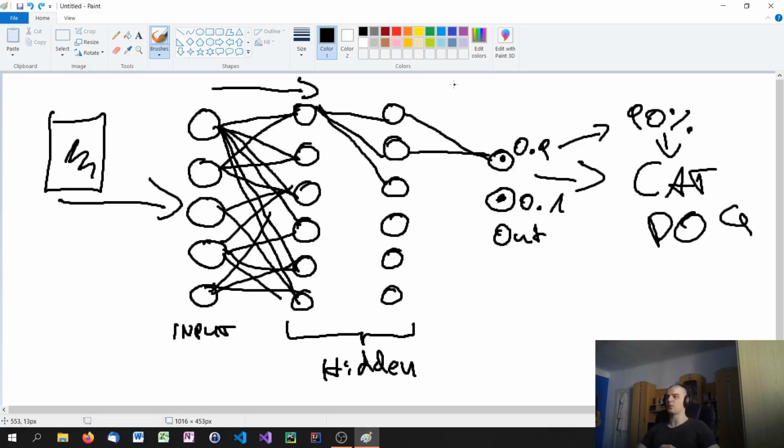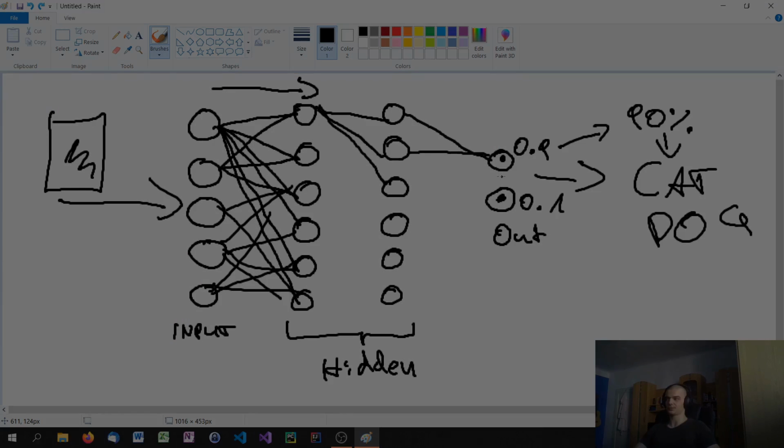And the hidden layers are what makes this model complex, because this here is just input, this here is just output, and everything in between are the interconnections that we can tweak, the parameters that we can change in order to get the right prediction.